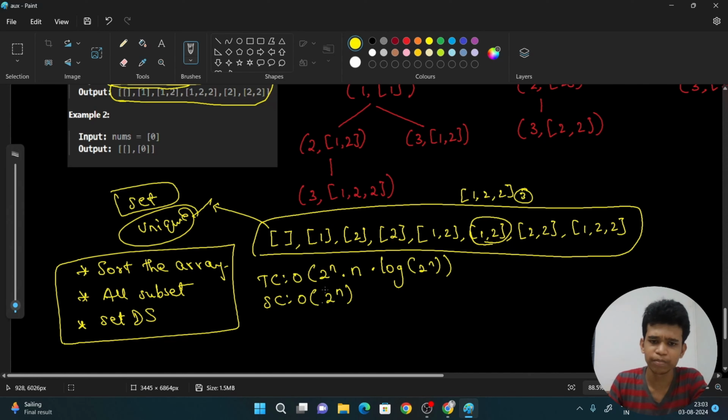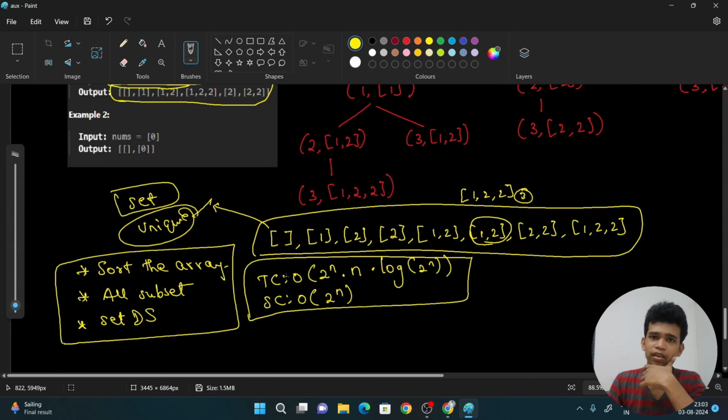You may ask, in the previous approach, that means in the Subsets 1 problem, it is only n because of the stack size. But here, why is the space complexity 2 power n? Just observe carefully. There we used a resultant array, and the resultant array will not take part in the space complexity. But here we are using a set. A set is auxiliary space, so that should be taken in the space complexity also.